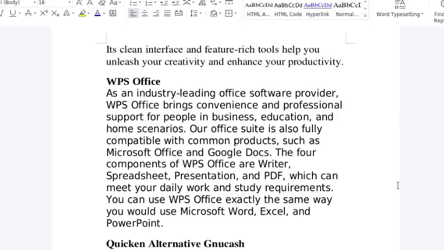WPS Office is an industry-leading office software provider, bringing convenience and professional support for people in business, education and home scenarios. Their Office suite, they say, is also fully compatible with common products such as Microsoft Office and Google Docs. I'm not familiar with Google Docs, so I presume the four components of WPS Office are Writer, Spreadsheet, Presentation and PDF, which can meet your daily work and study requirements.